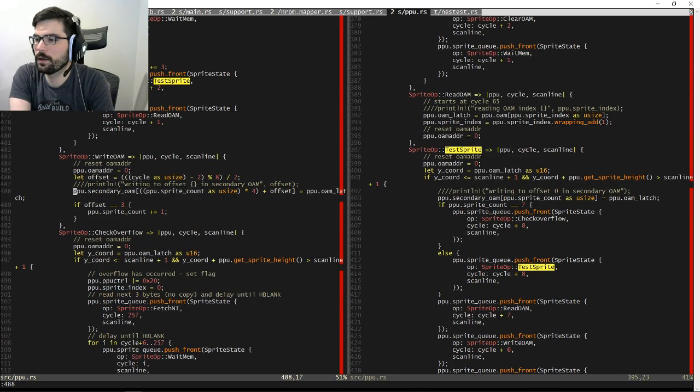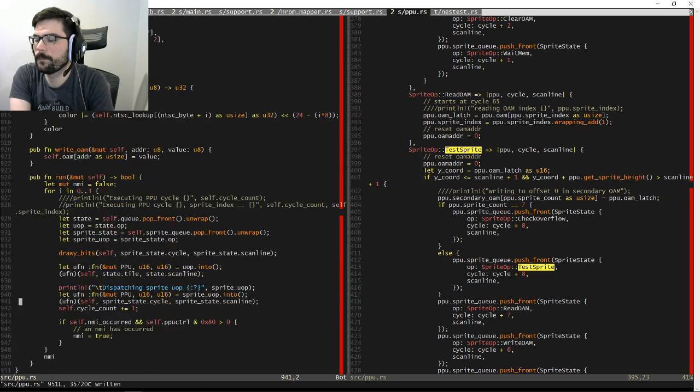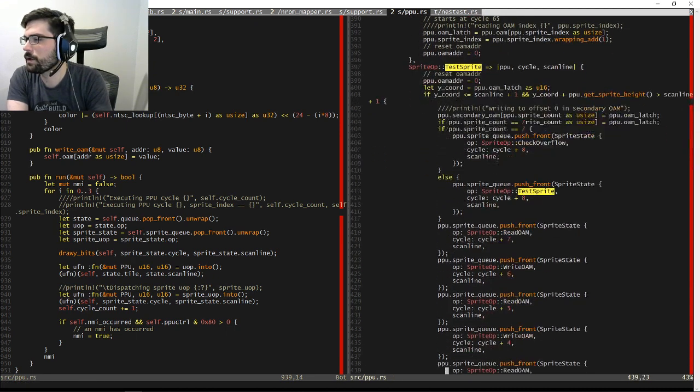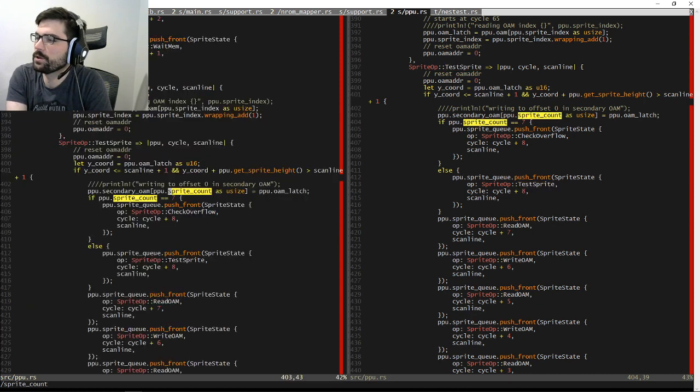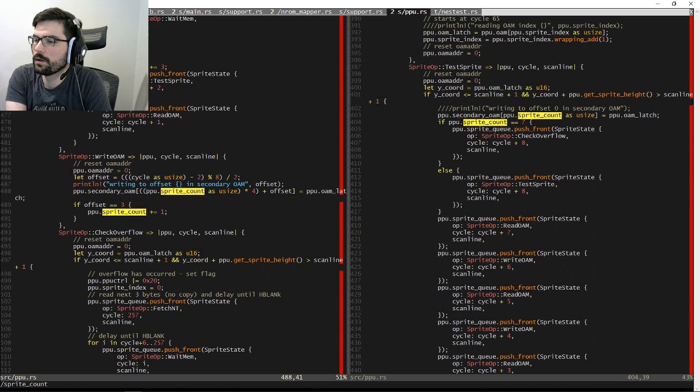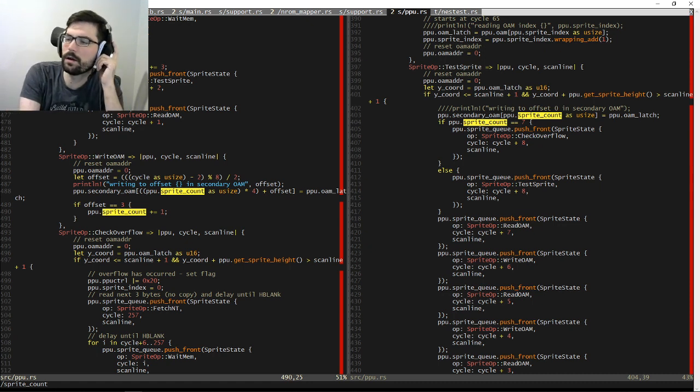Uh, 488, it's right here. Stick with that. Get rid of this again. Okay, so I guess we're not going into sprite overflow when we expect to. So either we're not incrementing sprite count when we should be, or we have the cycle wrong, I guess.